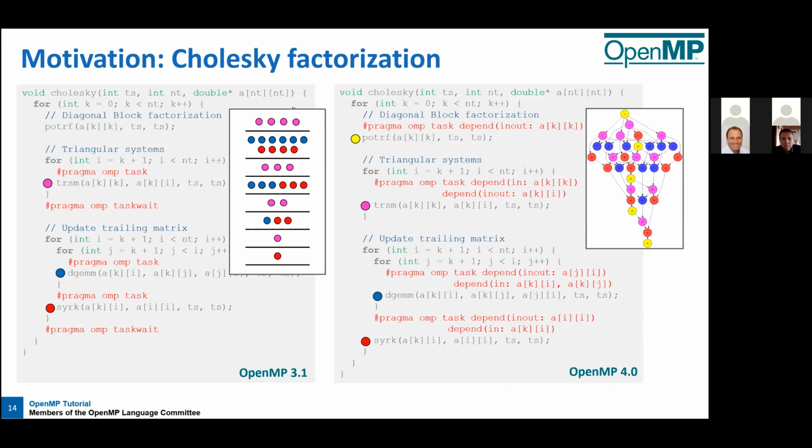On the right-hand side with OpenMP 4, what I did instead is I now have OpenMP tasks, and I'm now describing what data they are consuming and what data they are producing. So for instance, if I go to the TRSM task again, it reads the AKK block as an input, and it also reads AKI as an input, and it produces a new version of that block by calling TRSM.